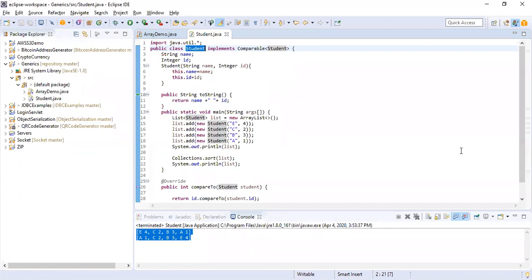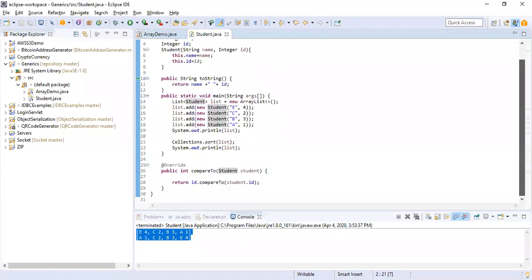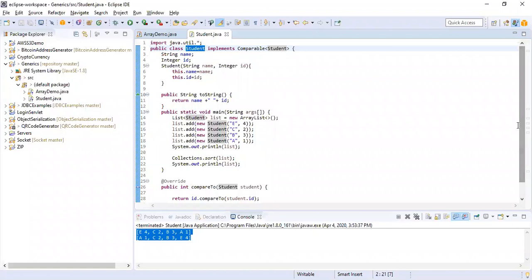Now the next question is: suppose I want to sort on different fields at different times. Is there any mechanism for that? Yes, we have a mechanism for that, and we can achieve it with the help of Comparator, another interface that we have in the collection framework. So that Comparator interface we are going to discuss in the next lecture.